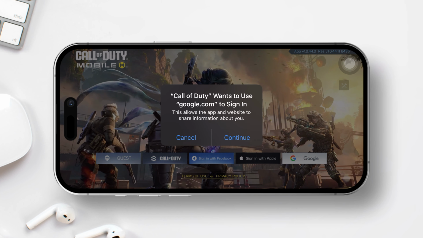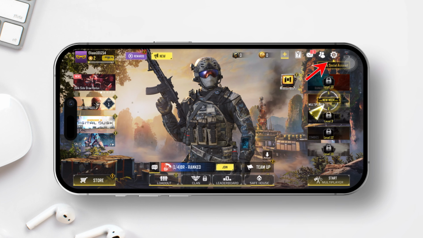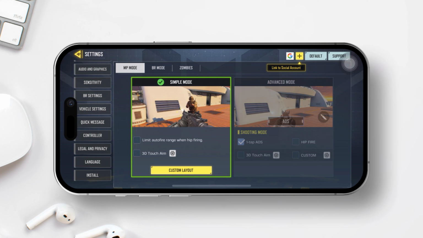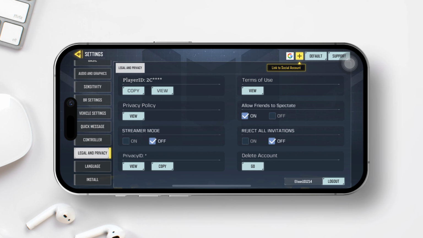To start, open up Call of Duty on your iPhone. Then, locate and tap on the gear icon positioned at the upper left corner of your screen to access the settings. Next up, within the settings menu, tap on Legal and Privacy from the left-hand side.